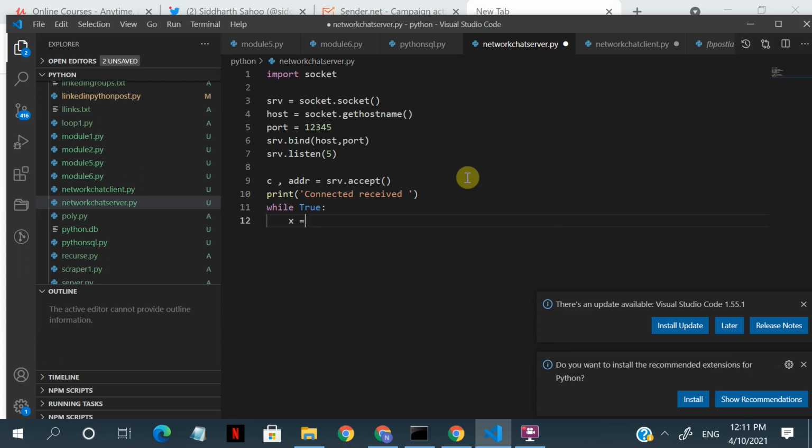Now imagine that we want to type something from the server. So we will put an input command here and we'll say start chat, and this will be sent to the client. The c is part of server.accept, so it will be sent to the client. How does it send it? We have to convert this to bytes.